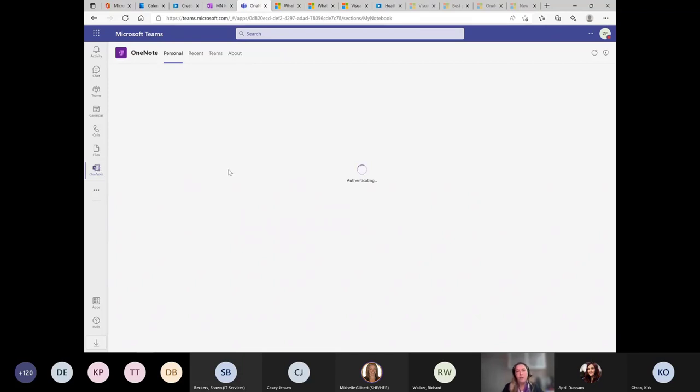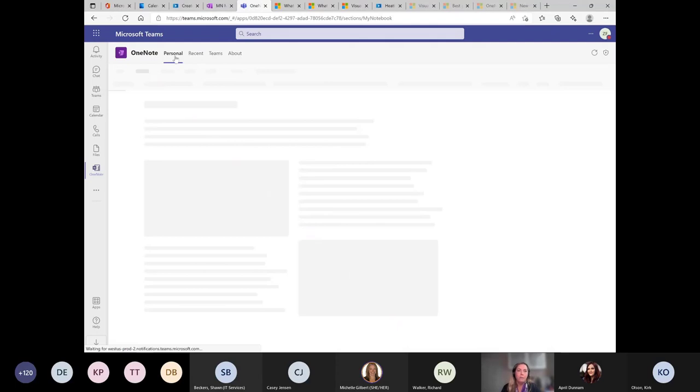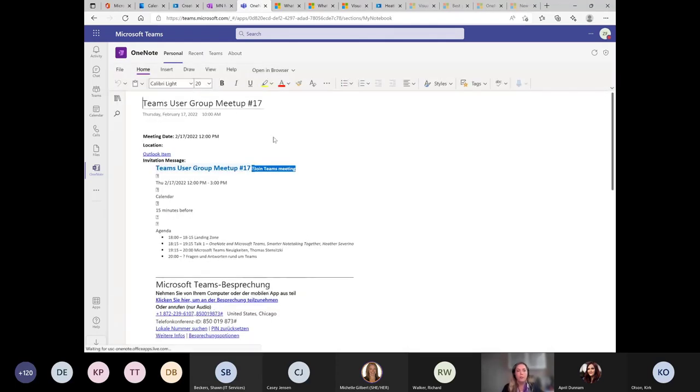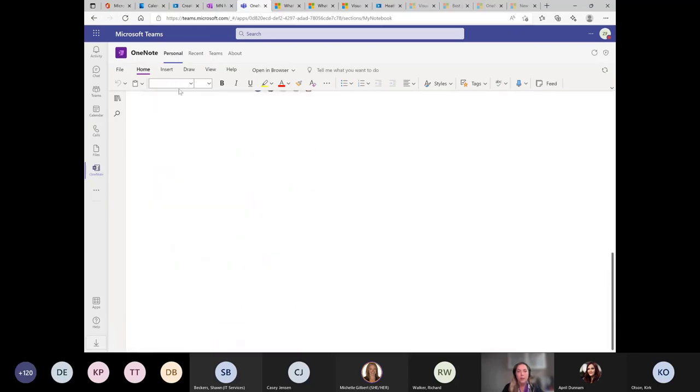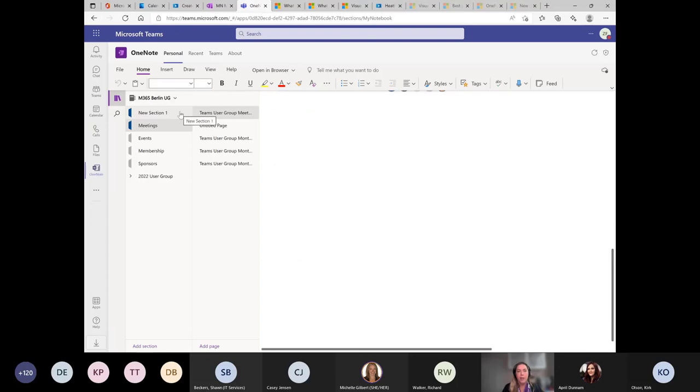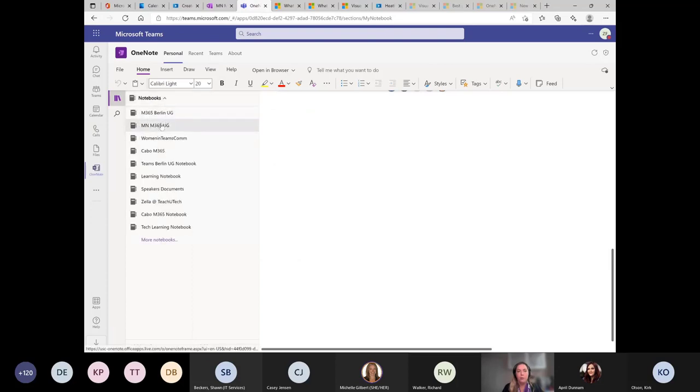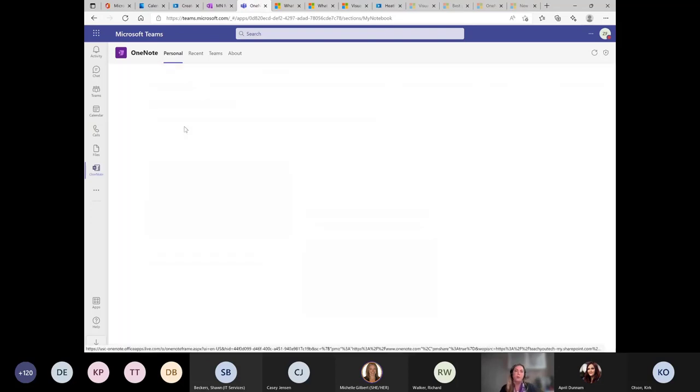And if I wait for it here to load, what we'll see here at the top are different tabs. And it's going to take me first to my personal notebook, where I'm able to see all of the information, and I'm even able to expand it and navigate around, maybe even go to a different notebook like this notebook that we were just working in.